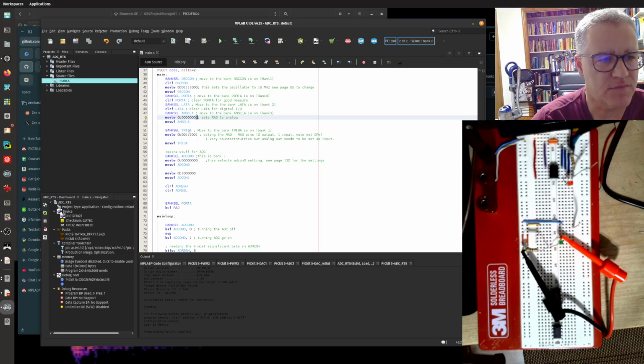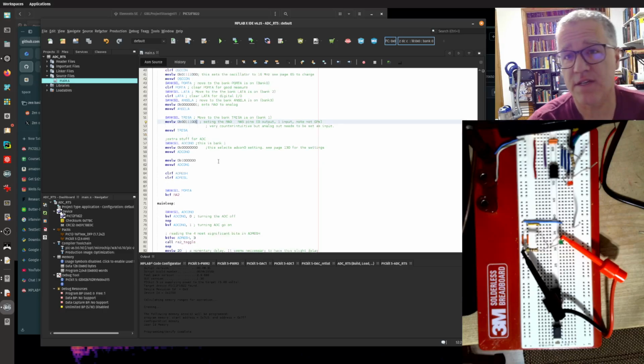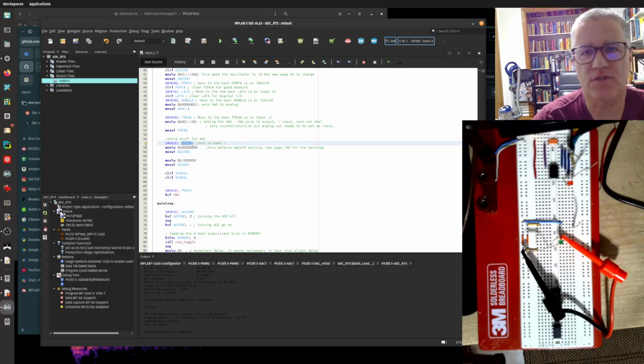Then we go to our TRIS. We want RA2 to be an output and RA1 to be an input, the analog input. And then we move that to our TRIS. Now we have ADCON0. So let's go and look at the data sheet to see what we're actually doing here. I'm going to pause the video and pull up the data sheet.